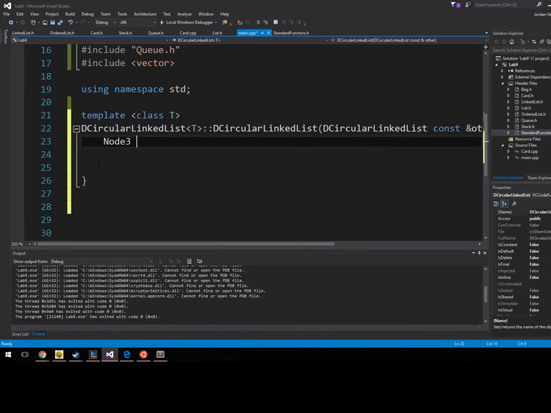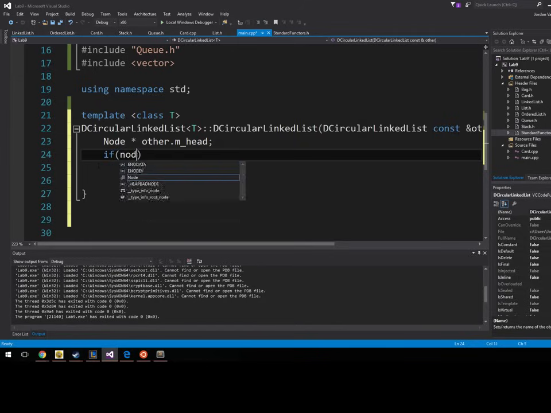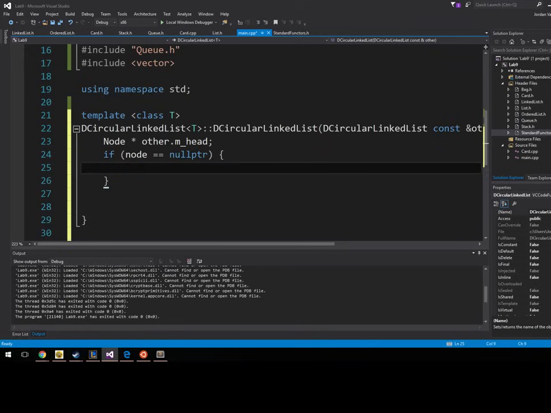All right, well, let's make a new node pointer. We're going to use this to move through things. So we'll say other.head. Oops. So we have the head, and we're going to copy whatever is in the other one into ourselves. All right. So if the node is equal to null, should be nullptr. I'm bad at accidentally using null. Should never have to be.